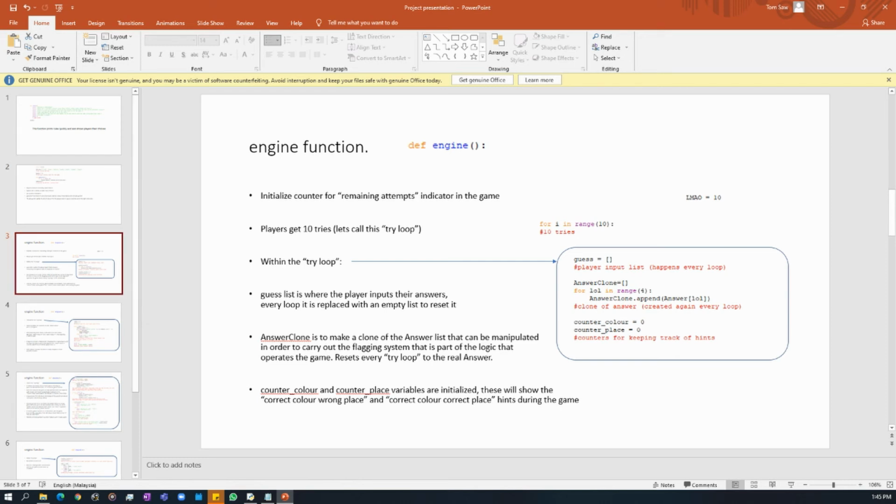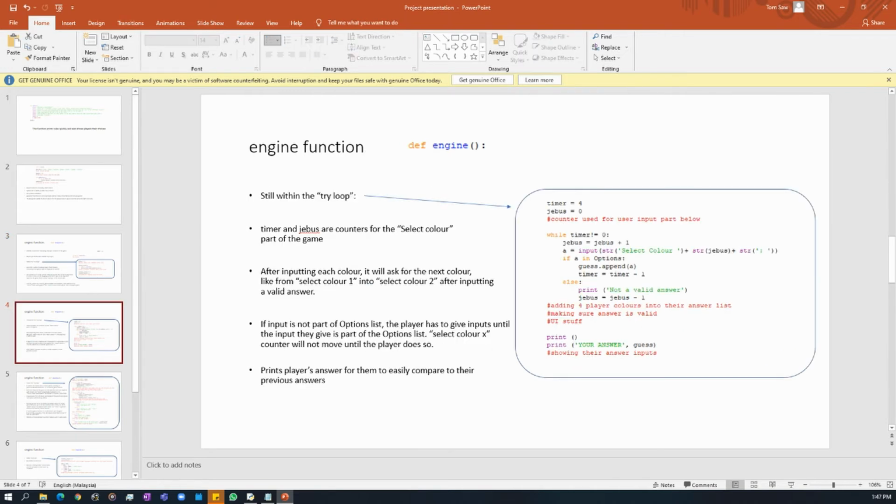Then after that, the counter color and counter place variables are initialized. These will show the correct color, wrong place, and correct color, correct place hints during the game. Still within the engine function and in the try loop, there are counters for the select color part of the game. After inputting each color, it will ask for the next color. You'll go from select color 1 to select color 2 if you type in a valid answer.